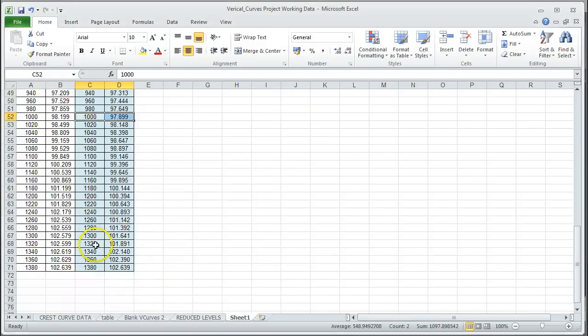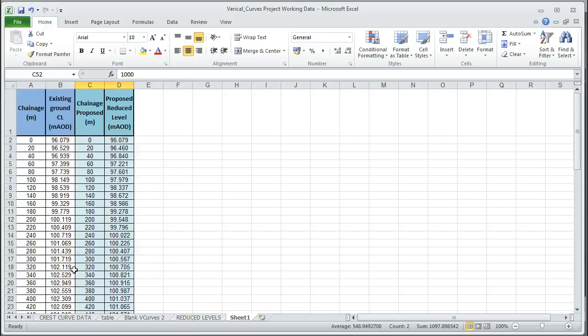And what you should find when you get to the end is that the last chainage, 1380, matches the last chainage on the design of the road as well. Now the information that was there for the irregular chainage intervals will become important later on. That's why we made a copy of the reduced levels so we can refer back to them at a later stage. So at this stage we can remove this column here now because it's basically a duplication of column A.